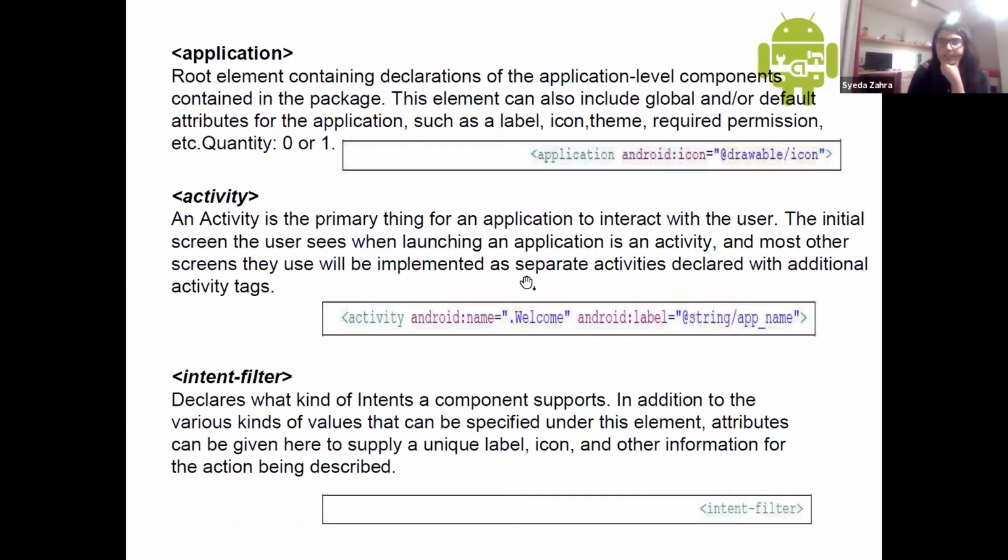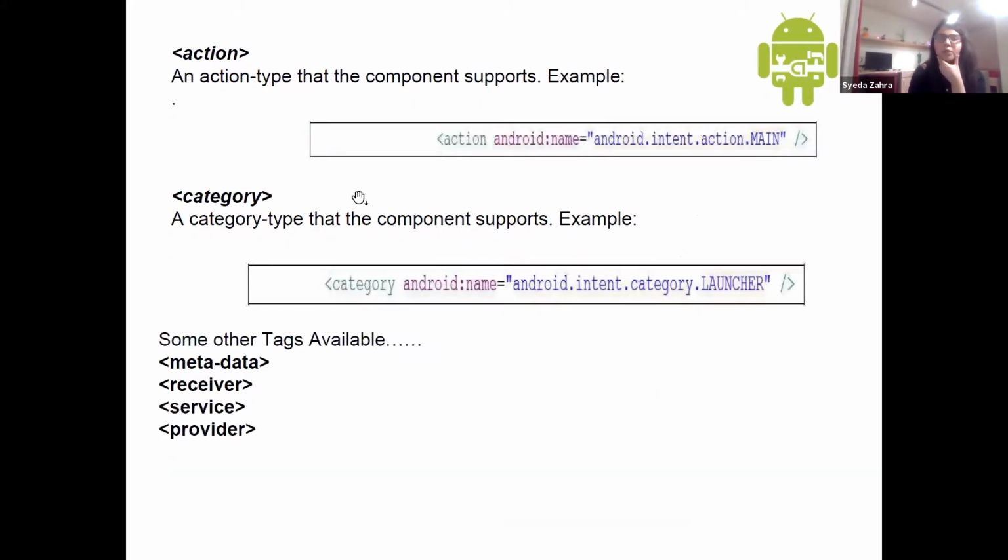And this is the activity that would be the first screen launched when you click on a particular Android application. And there we can mention how we can move from one activity to another, from one page to another. Here we have the action, like what would happen when the user presses a button, and what we do when the user moves from one screen to another. This is basically an action. And the category is what kind of category it is. If it is a launcher, then the first screen would be this.